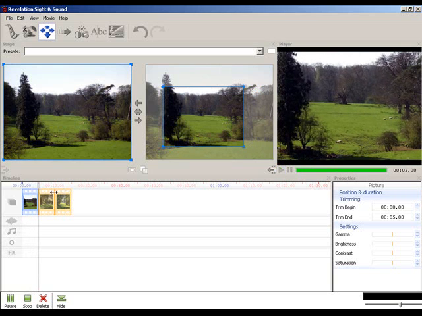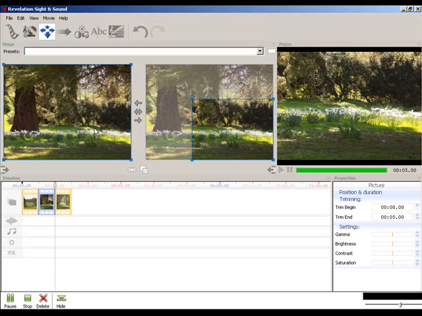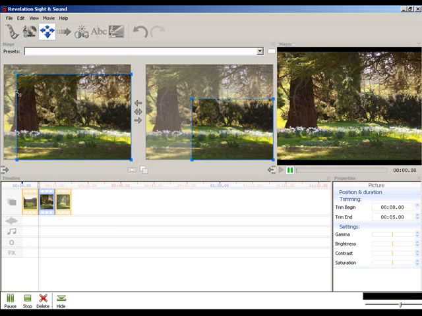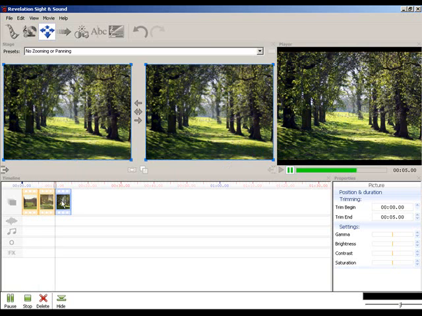Do the same with the second image. This time we'll pan from left to right across the daffodils. For the last image we'll zoom in again, but because it shows an avenue we'll appear to be moving along it.